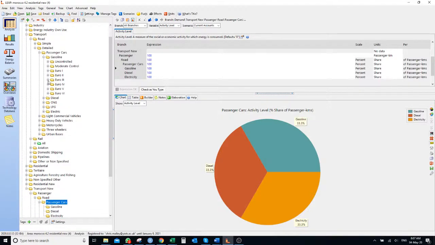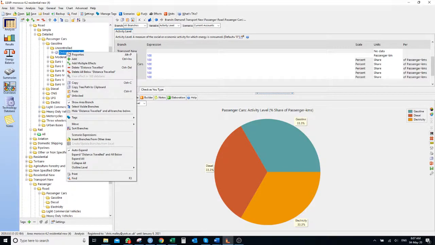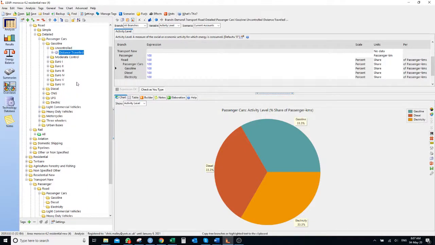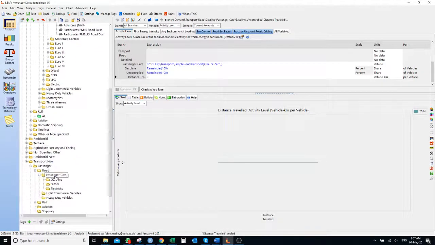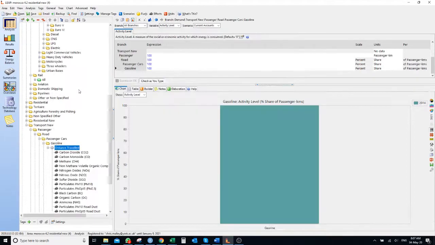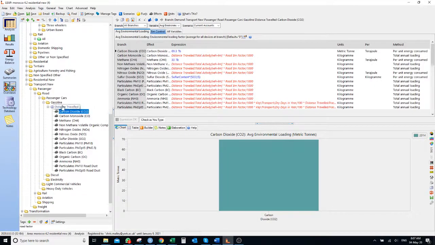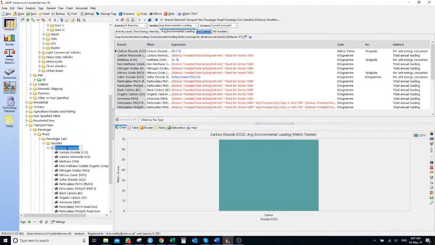So if we look for passenger cars, we can add in uncontrolled. So this is pre-Euro. I want to copy the branch called distance travelled there and paste it under gasoline. This means all the emission factors will come with it as well. So that is a big advantage, that we get all of the emission factors. So I'm going to rename this branch called distance travelled as pre-Euro.